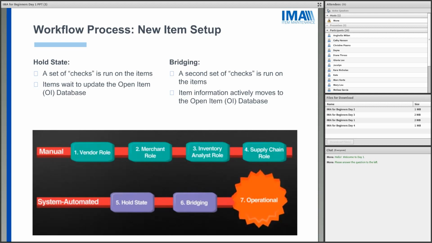So from hold state, it goes to bridging. Now, if you are setting up Kmart items, it's going to go through bridging really fast and go straight to operational. If you are setting up Sears items, it's going to be in bridging again for a while, just like it was in hold state. During that bridging role, it's pushing information out to our core legacy system. The core legacy system is the Sears system that's used for item setup.